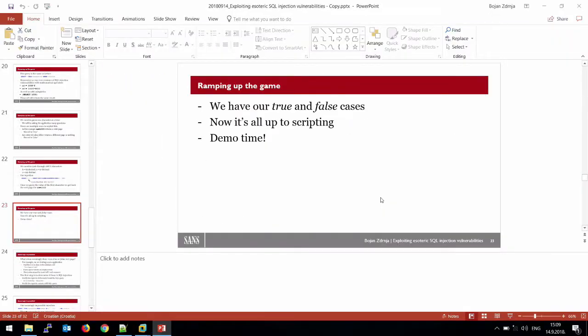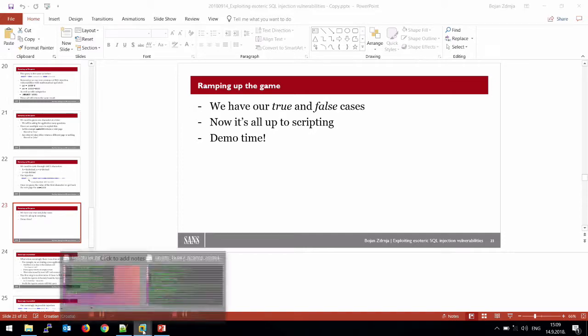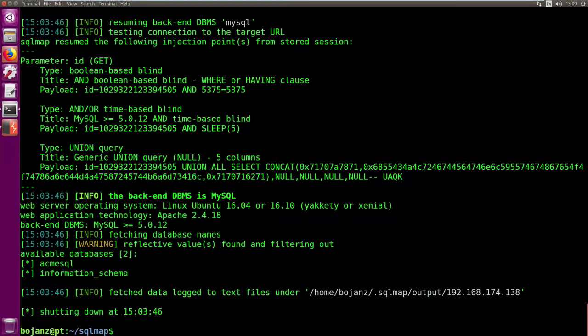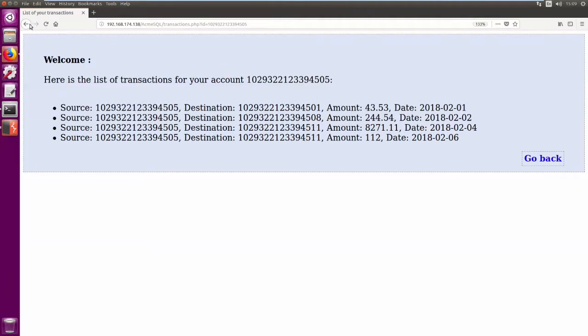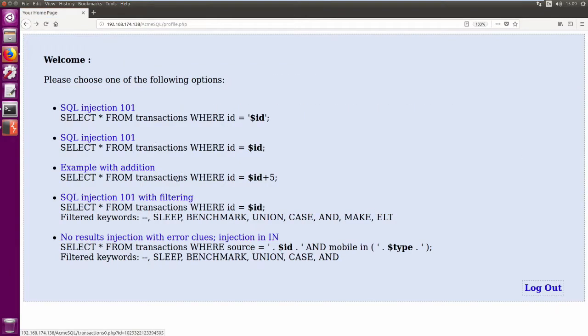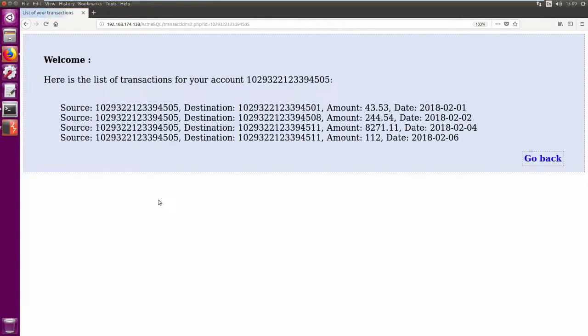All right, time for the other 2 demos, which are way more complicated. So again, I go back here. This is the one I'm going to do, the 4th one, the one with addition. Burp again doesn't find it. So SQL injection with filtering. The keywords that you can see below are filtered: sleep, benchmark, union, case, and, make, ELT, and dash dash. Dash dash is a comment. I click on the web page, I get some results back.